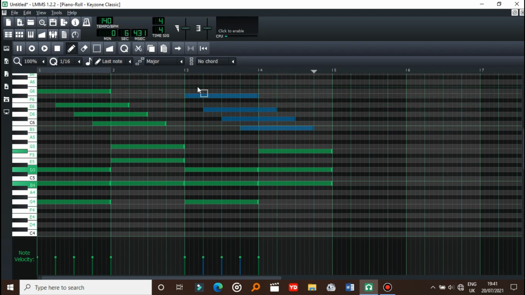So there's something wrong. Probably it's this note. It's not snapped, and this one is not snapped too. So I think I didn't copy it right, so I'm gonna do that again. Yep, right there.